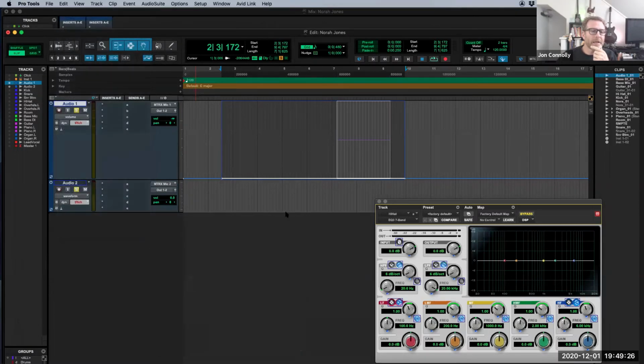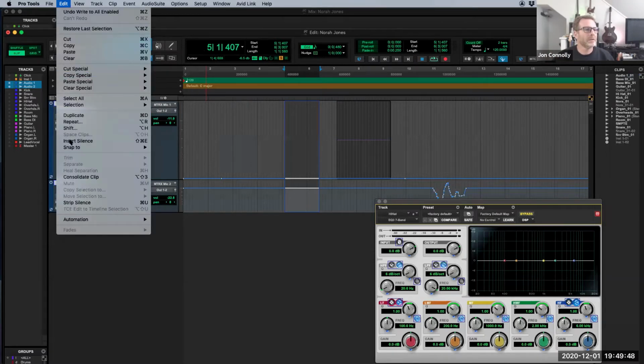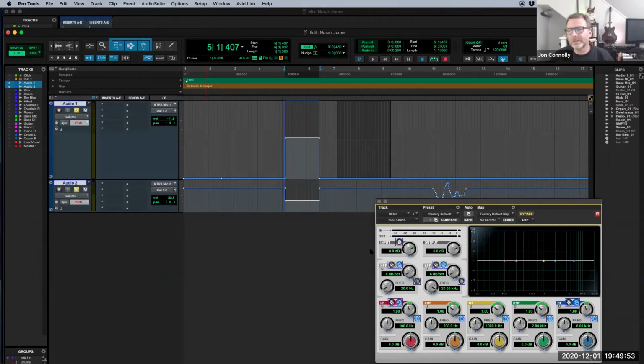Write to all enabled. Now within that selection, I'll go over here to volume. I want to have the faders up at full volume or 0. Oh, that one's already down. I'm going to take that one down and this one up. And I don't want to have to play through the whole time. I'll just hit edit, automation, write to current, and it allows me to write a new level to a section. And I don't have to do it during playback.